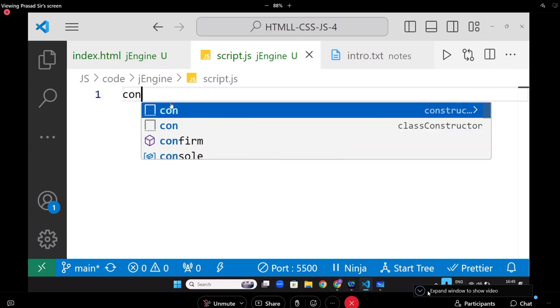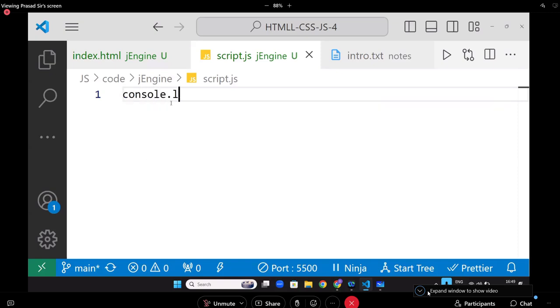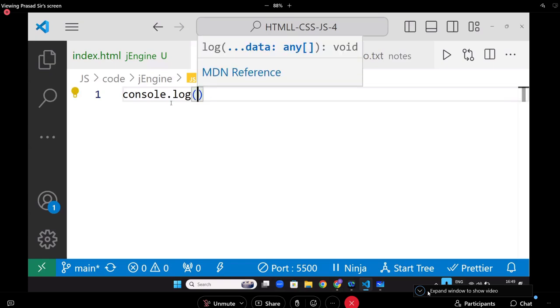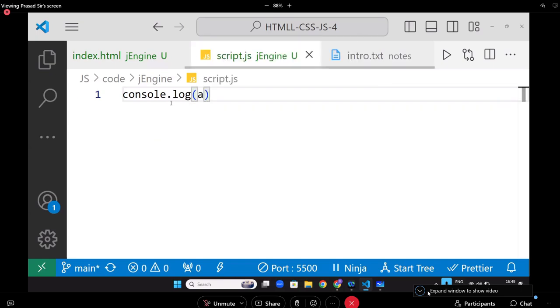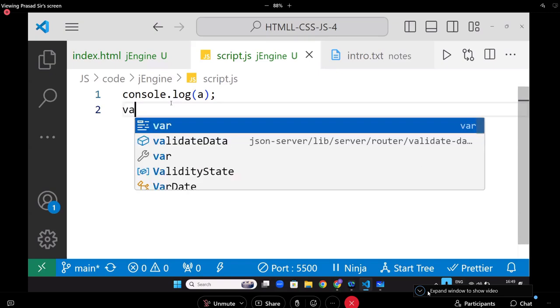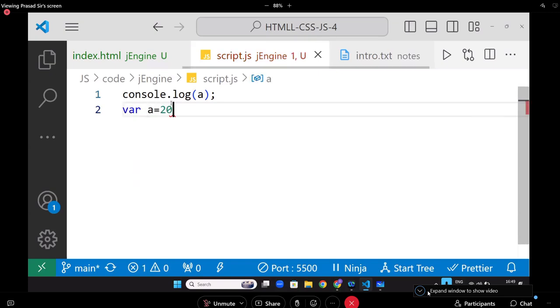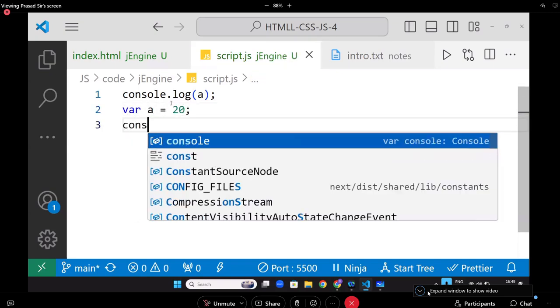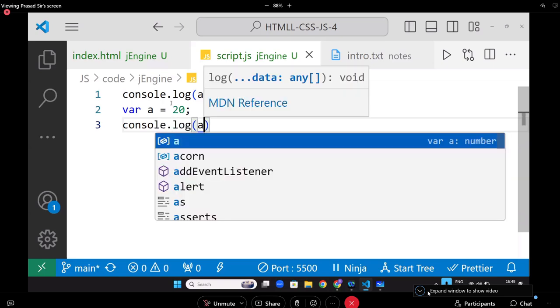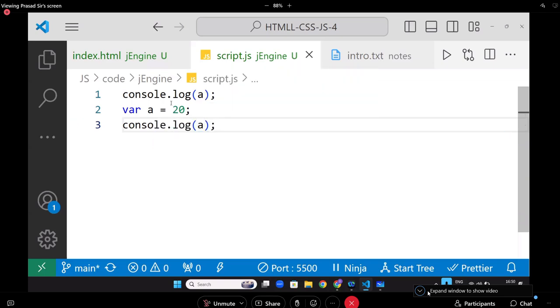Console dot log a, where a is equal to 20, console dot log. Can anyone tell me what the output will be? Undefined, 20. Undefined and 20. Perfect. Right answer.